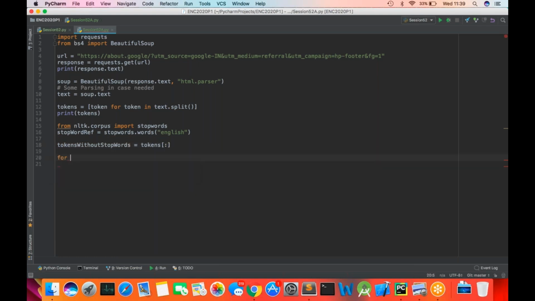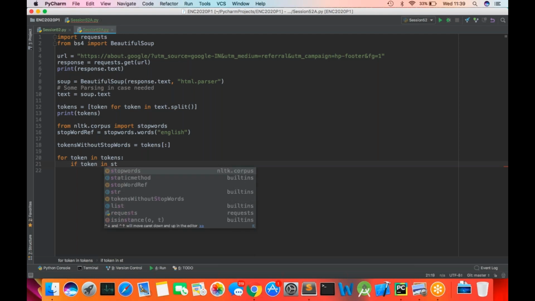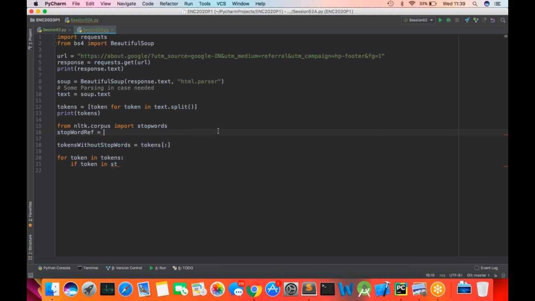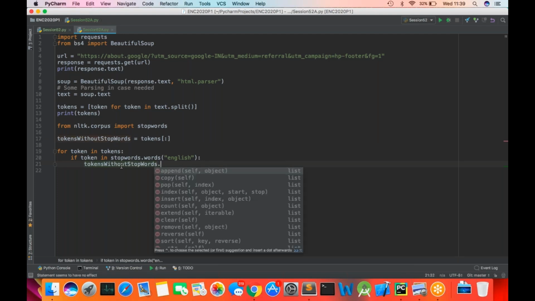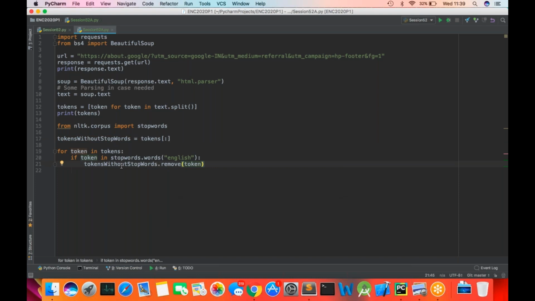Now I'll write a list for token in the tokens, if your token is in stop words dot words of English. So in case any token is available in this English vocab of stop words, which is a collection created by NLTK, we're going to skip that. So in this tokens without stop words, I'm going to remove that particular token. This is how I'm doing my textual pre-processing. I'm removing the stop words from the tokens.